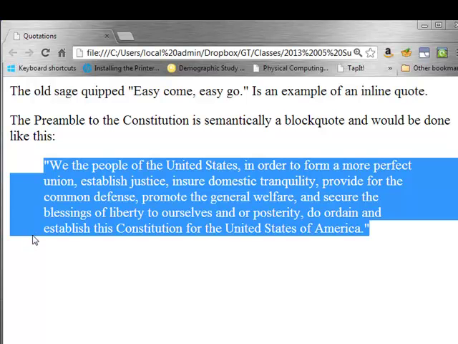Now, once again, don't try to use the blockquote as a way to indent something. That's formatting. Use the blockquote to identify things that are semantically long quotes that need to be separated from the rest and identified as quotes by indentation. You can go back in CSS and control the level of indentation that you want.